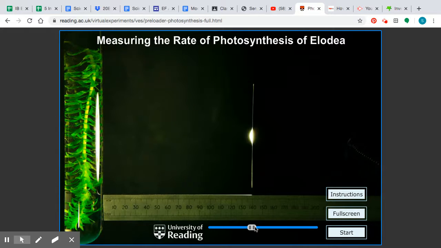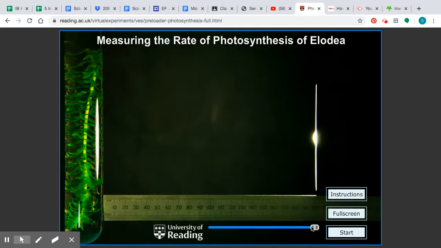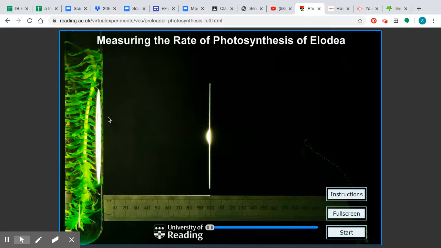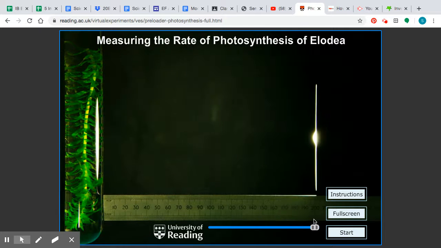In this virtual lab, you can control the intensity of light by either making it closer to the plant, more light intensity, or moving it further away from the plant, less light intensity. So that's what we're going to be doing. But before we do that, let's talk real quick about photosynthesis.